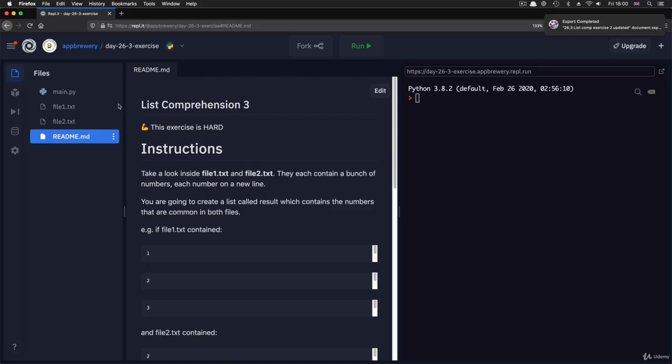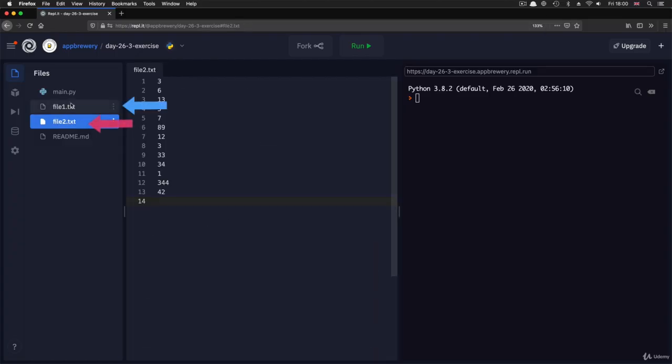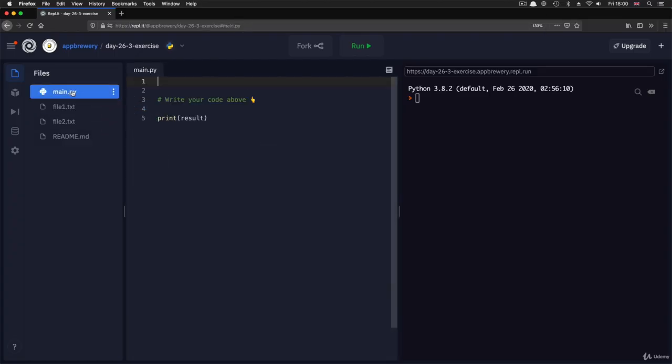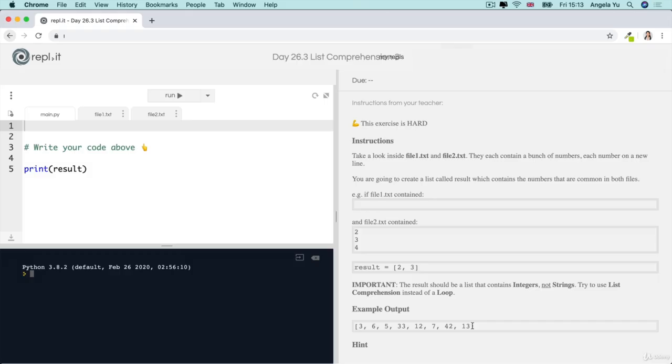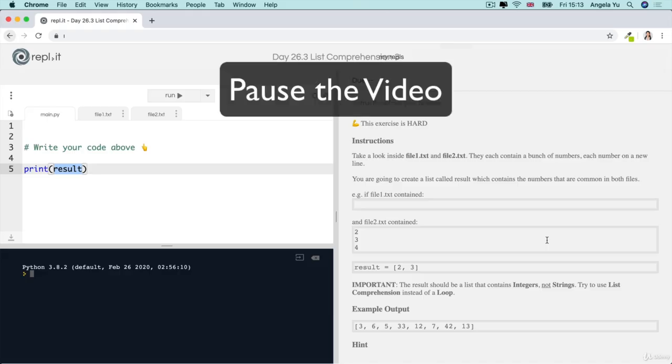The first thing I want you to do is take a look at these two files and look at the structure of the data in there. And then have a read through the instruction and see if you can complete this challenge. This is the output that you're expecting when your new list called result is printed. Pause the video and give this a go.